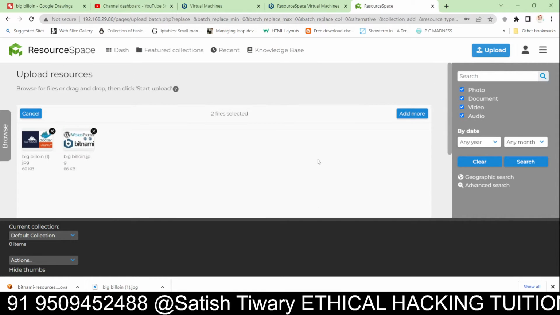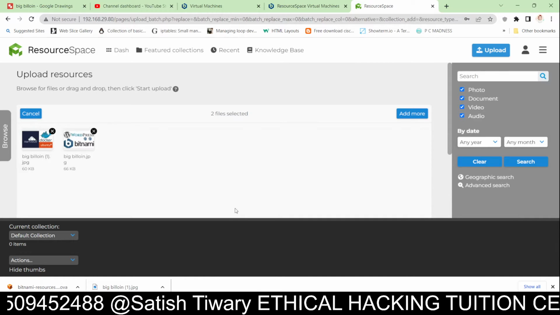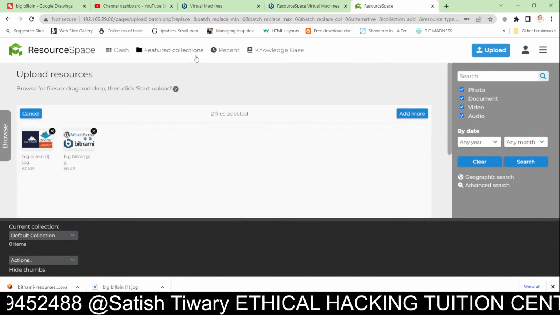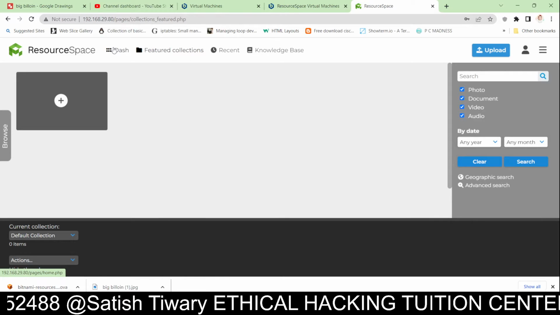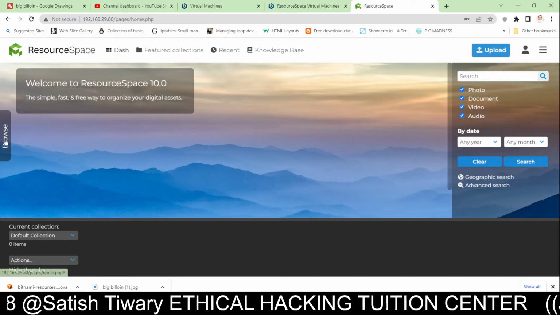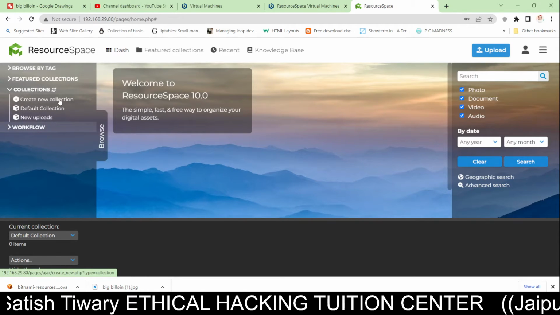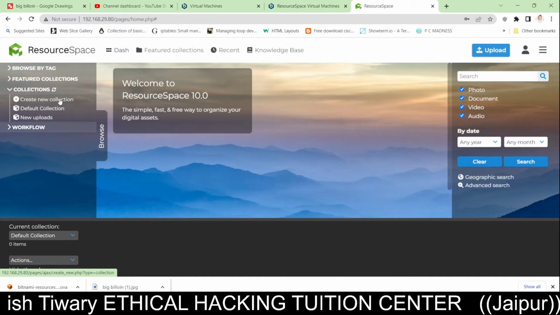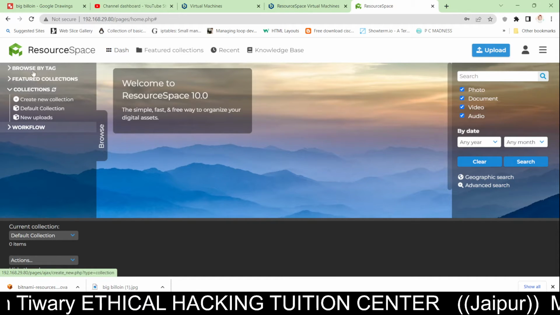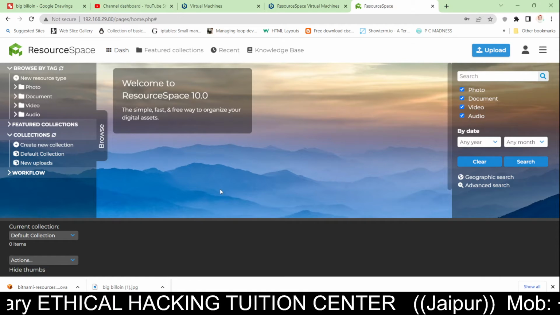This is a cloud environment where one can add or upload files like you do on Google Drive. Okay, you can store your data. You can do so many things. This is a cloud environment. You just click on browse. You can see the collections. If you want to create a new collection, you can do that. If you want to see new uploads, you can see them. If you want to tag your photos, documents, audio, video, you can do the tagging also.